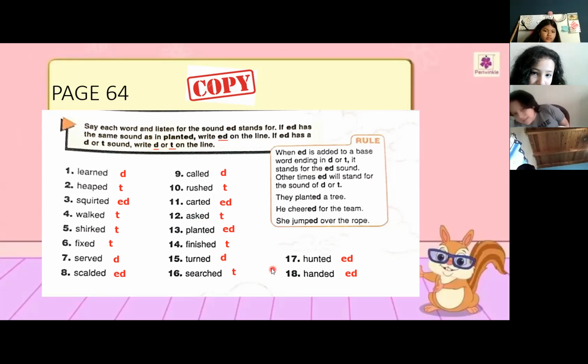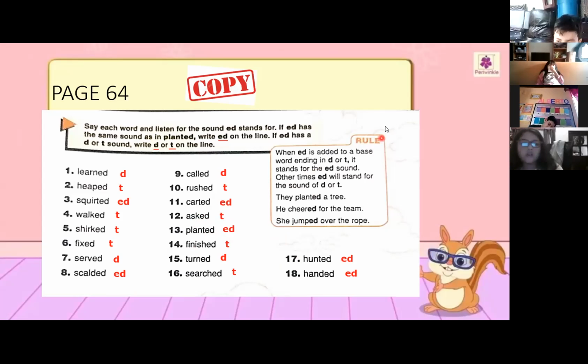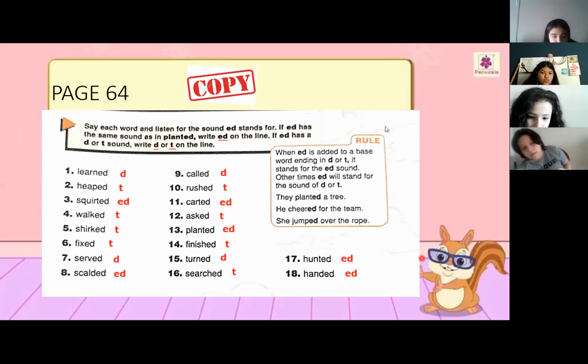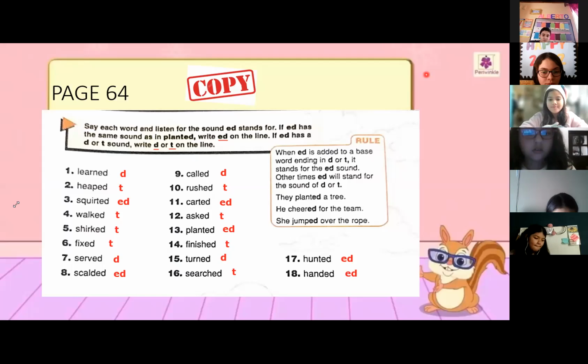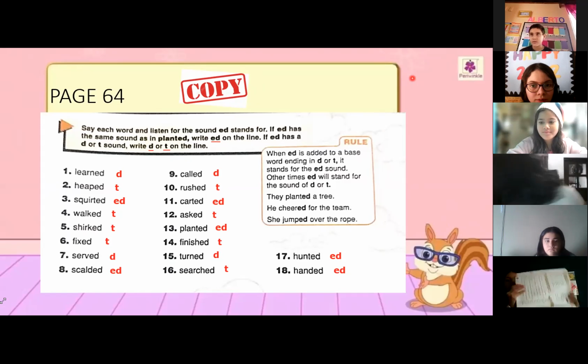I finished. Yes? You finished? Questions about this class? Questions about these pronunciations of the ED suffix? No? Okay, tomorrow we're going to finish page 64, the second part. So just show me your book if you finish. Everybody show me the book.